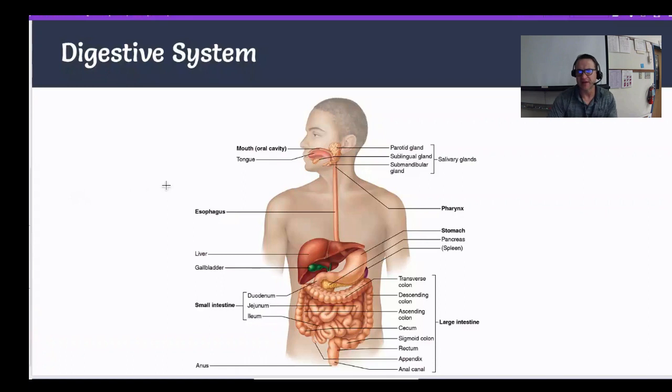And here's a little diagram of the digestive system. All right, so remember, food gets ingested, ingestion through the mouth. You're going to use your teeth. That's an accessory structure to masticate, mastication, chew the food to break it down into smaller little pieces.